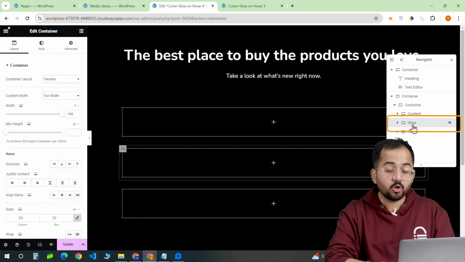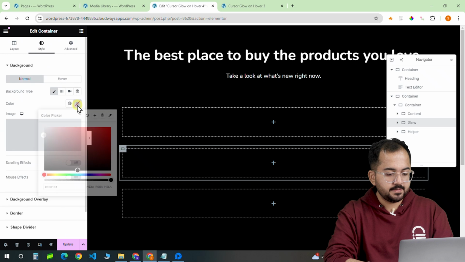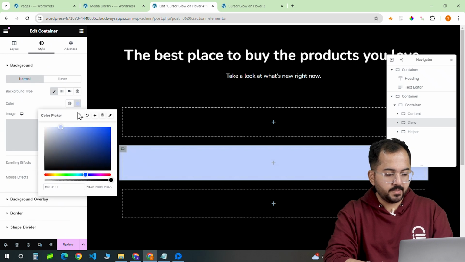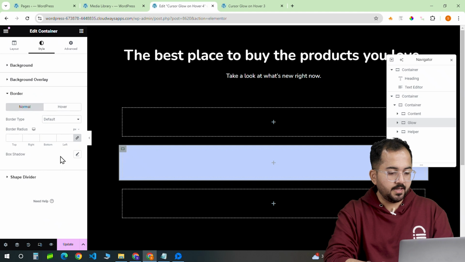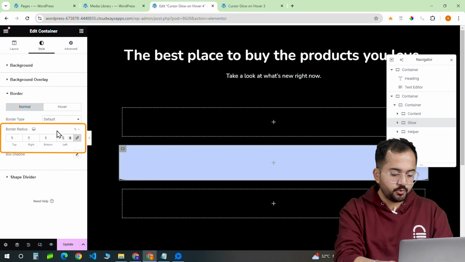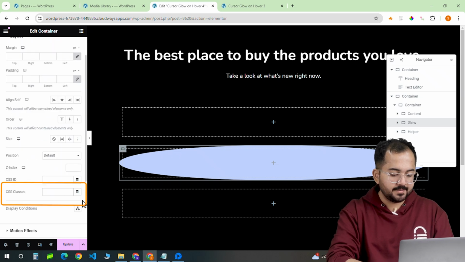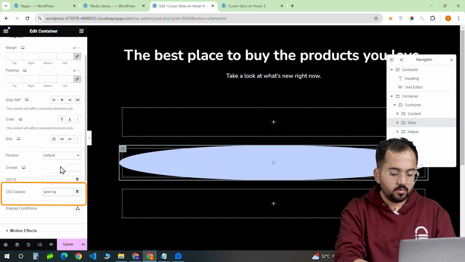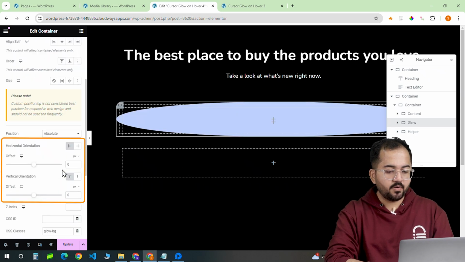Okay, now let's move on to the glow container. I'll add a background color like this and go to the border tab. I'll set it to percentage and change the border radius to 50. Also, set the CSS class to glow BG and change the position to absolute and remove the horizontal and vertical offset like this.